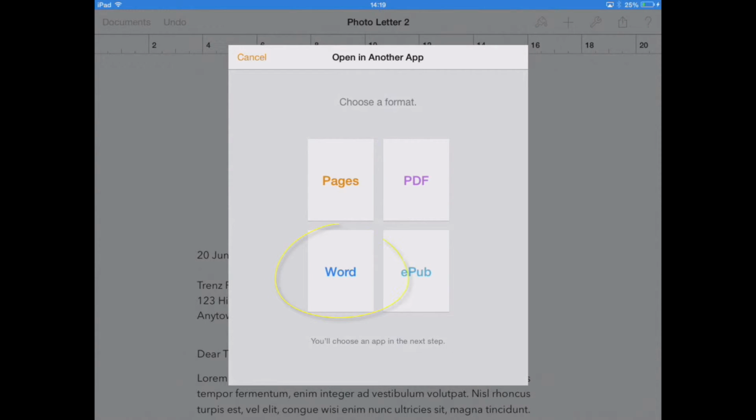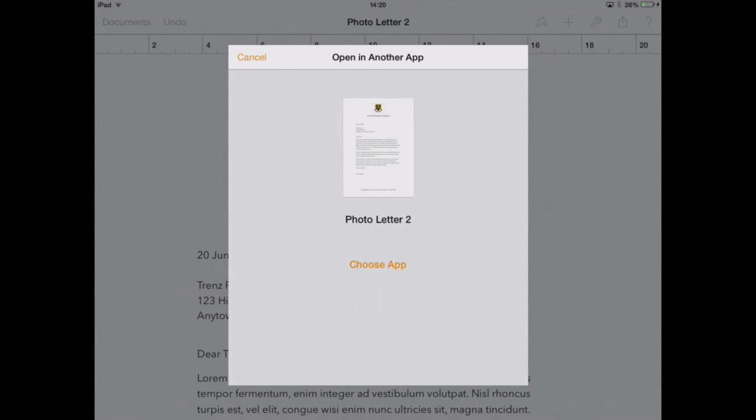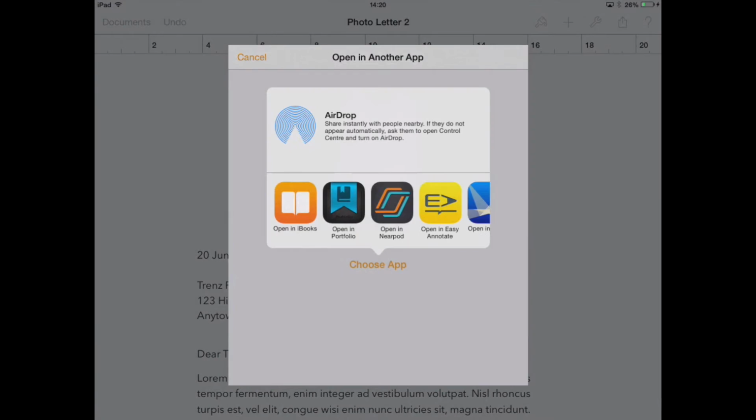First of all, we've got here Word. So I can actually save this as a Word document so that I can open it up in Word and keep on editing it or send it off through an email through that way, which is particularly useful as many schools are still running on Microsoft as well as using Apple products. We have got PDF as well, which is a format that can be read on absolutely everything. So I'm going to press on PDF. That will turn the document into a PDF and I can now open it in another app.